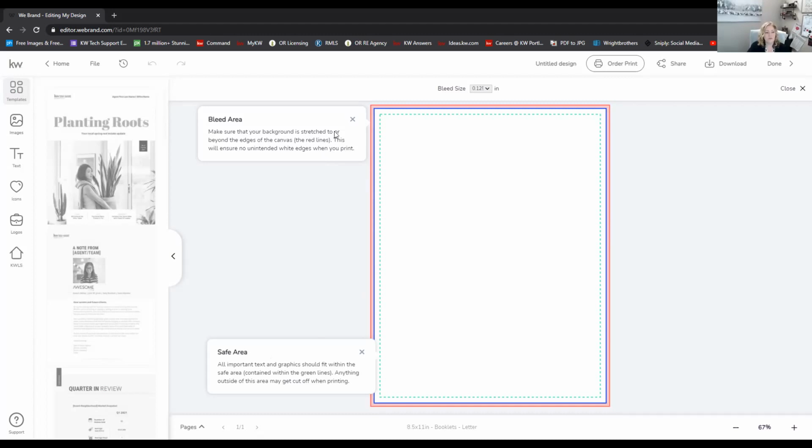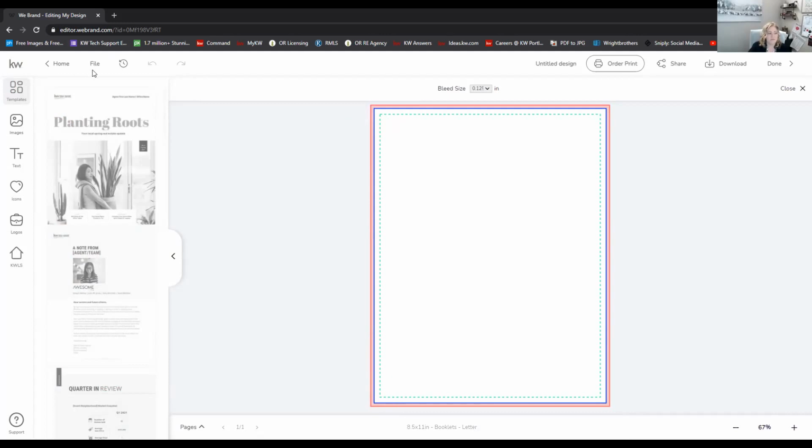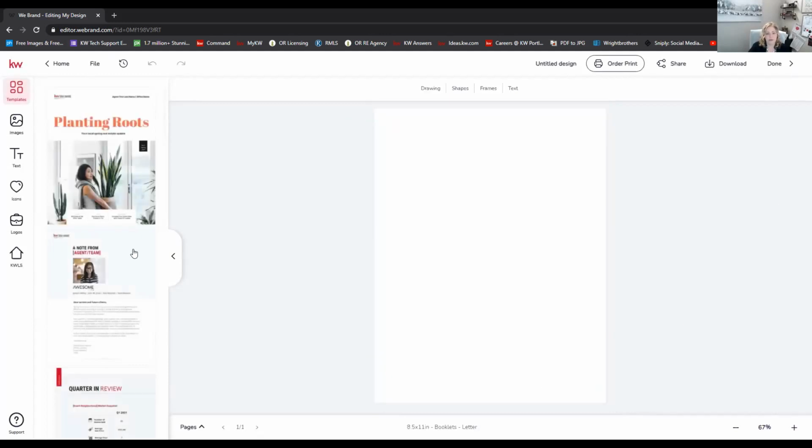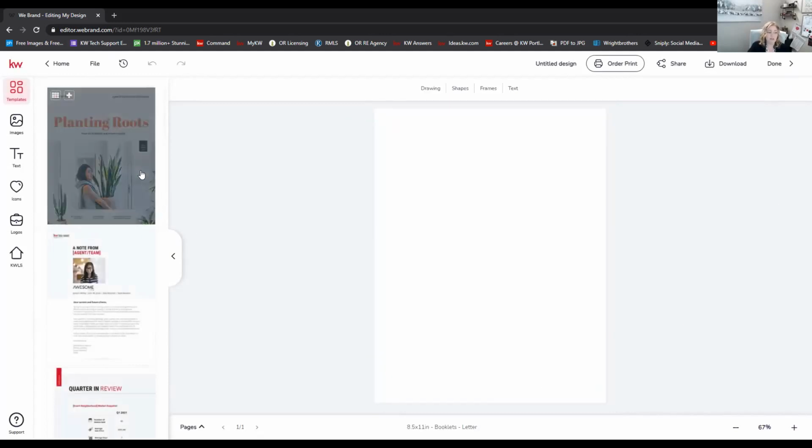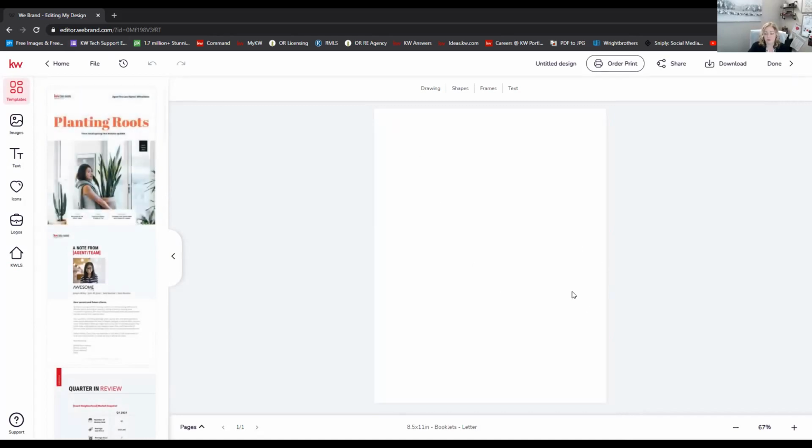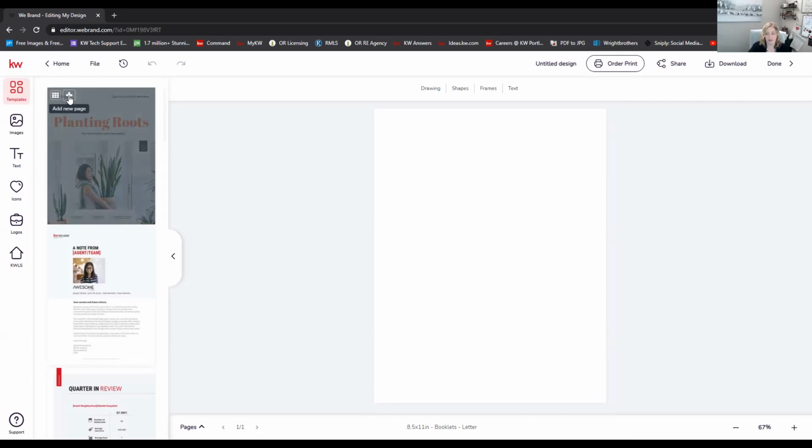Okay. So what you're going to do, though, they built this, so we really don't need our bleed area and our safe area if you're just going to change out the information that they have. So close that. So in order to add the pages over here to work on them, just hit the little plus button over here on the pages you want.